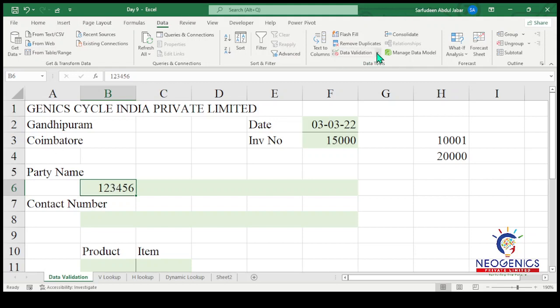So the warning message gives you a warning, and you can either reject or accept. The same thing if I select the option as information. Now I type the same data. Check here. It shows an error, not a valid data, and there is no no option, just OK, cancel, help. If you press OK, it accepts the data. That's all.